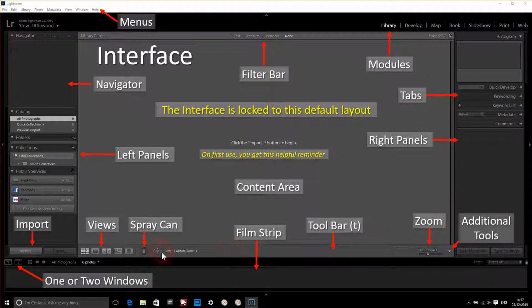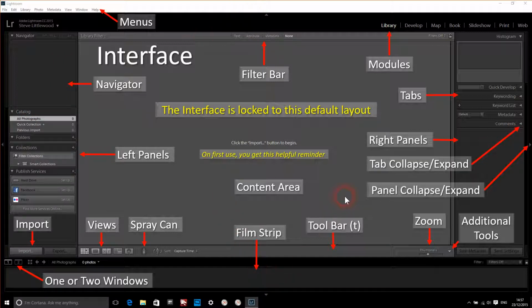Along the bottom we've got the toolbar, and that little drop down menu allows you to select which tools are visible in the toolbar there. Although we can't move these panels around, we can collapse them. By selecting that little triangle, the panels on the right will collapse to give you more space for the content area. Same with the left, same with the top, and same with the bottom. And these tabs collapse or expand the panels.